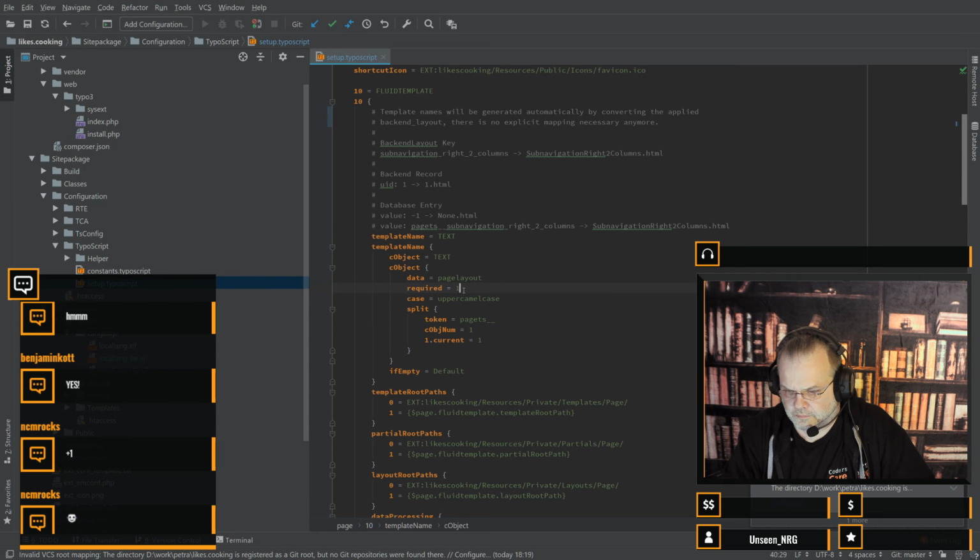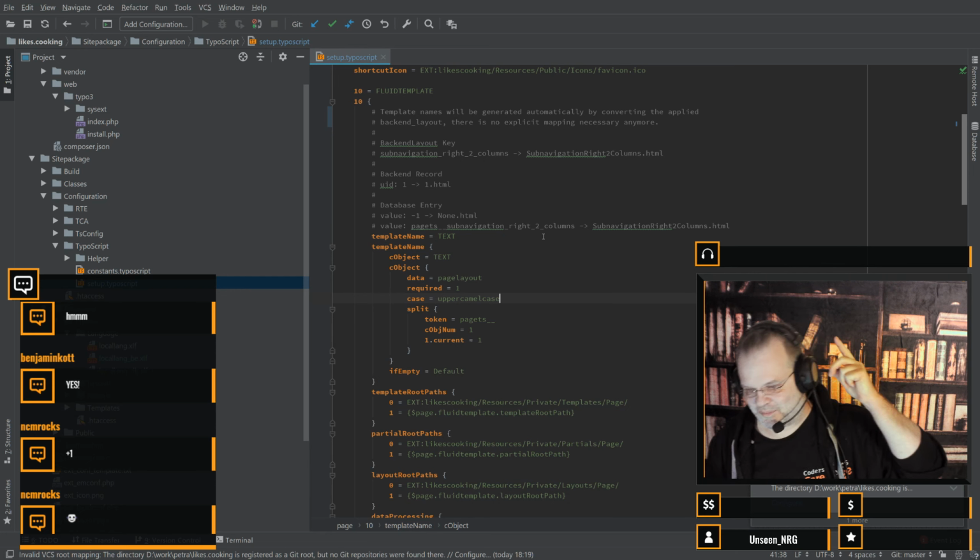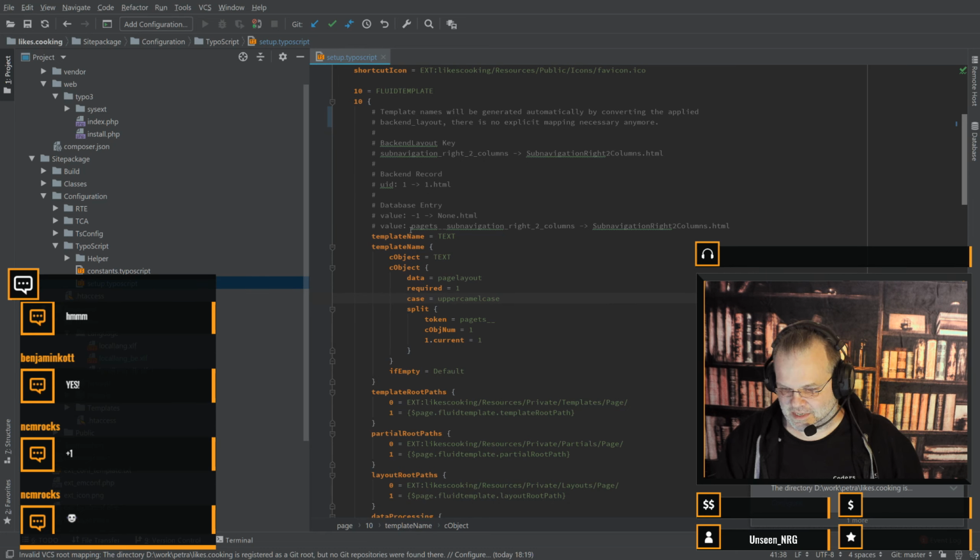So this is automatically put into the virtual field page layout, and the page layout can then be used in here to just cut off the pagets and the double underscore, and then it can be split into the upper camel case one, which will then be the field name. No, not the field name. It's the file name. So you can see it up here. When we have a value which is pagets__subnavigation_right_2_columns, this will be converted into SubnavigationRight2Columns.html.